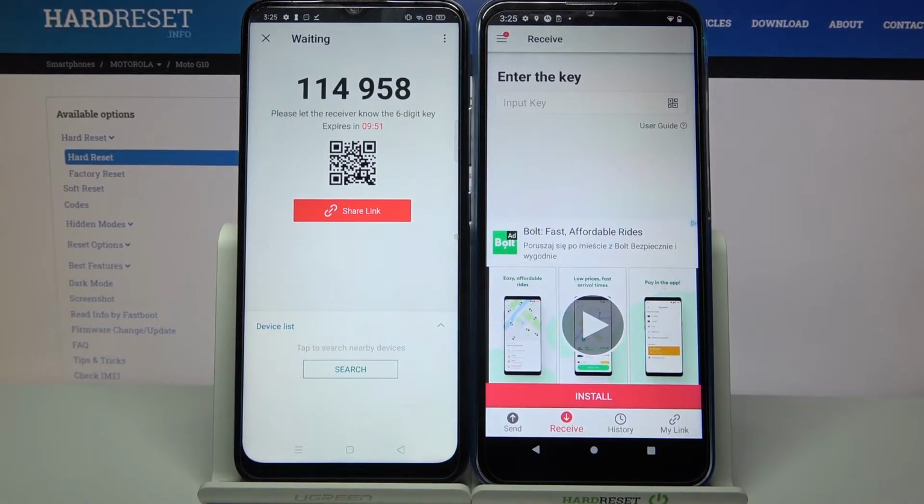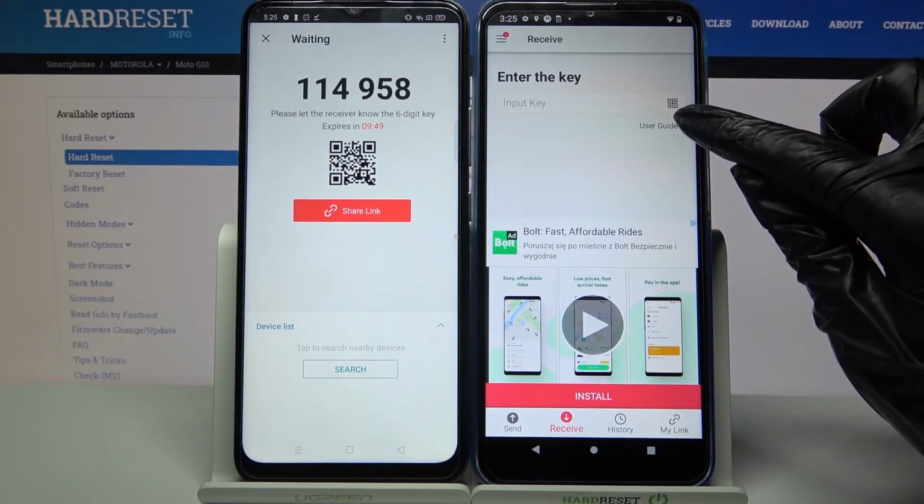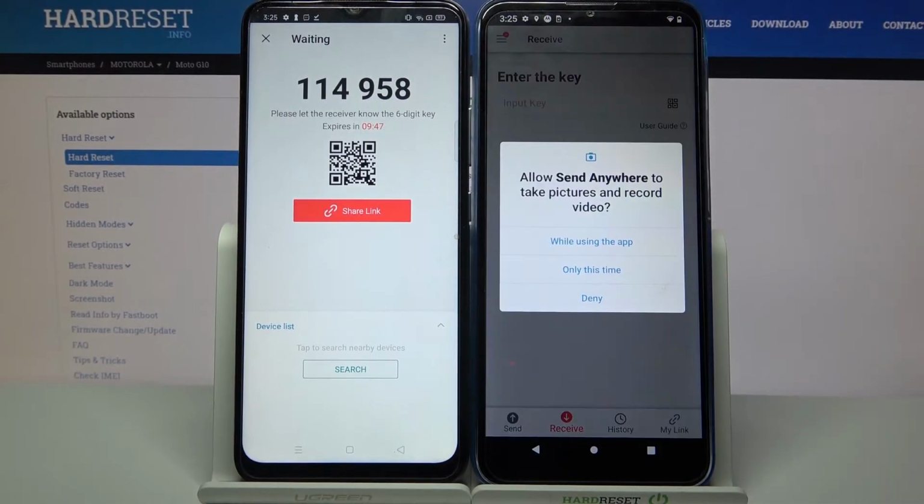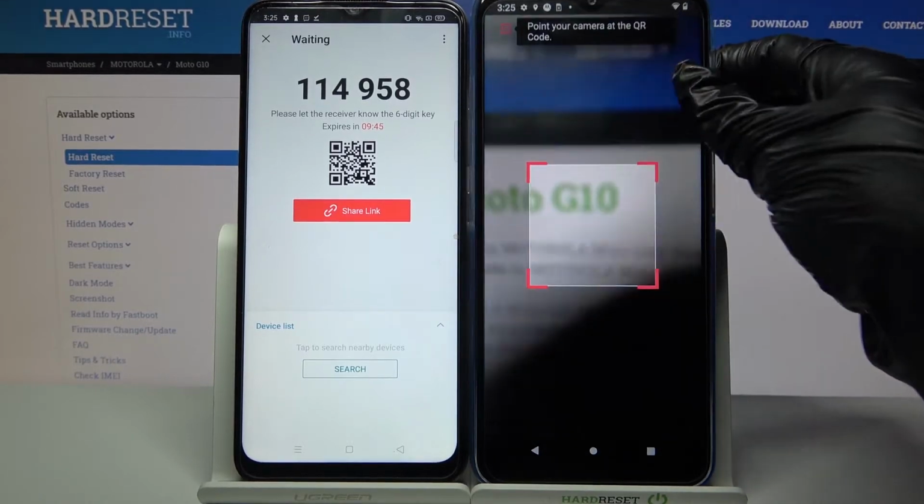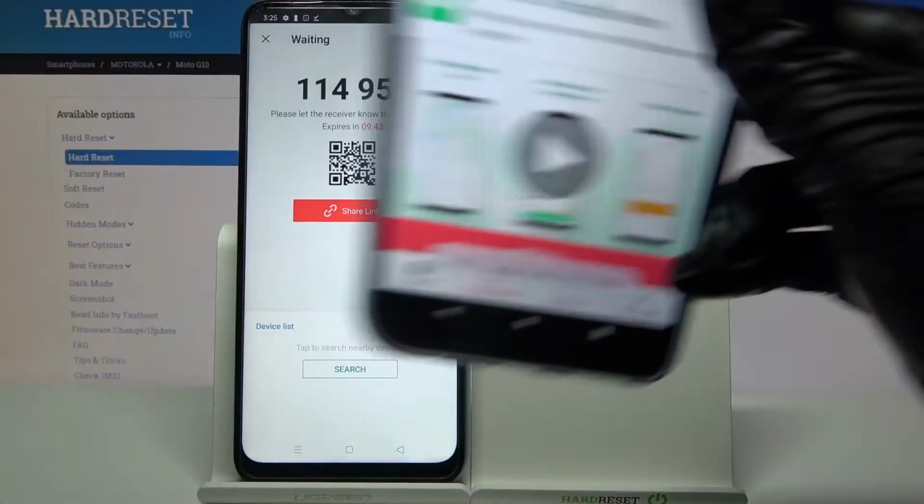If you wish to scan QR code, you can tap on the scanning icon over here on Motorola. Choose while using the app and point your camera at the code.